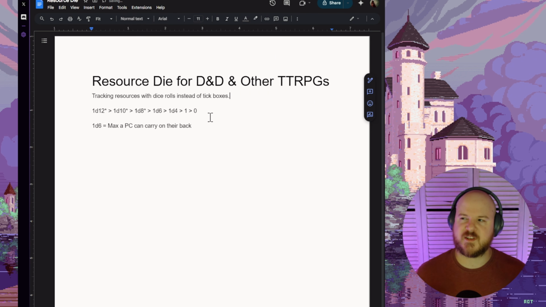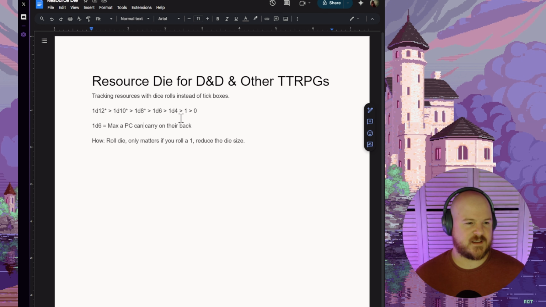It also brings an abstraction to it. So basically you're going to roll for this any time that you would have used the resources or that resource would be impacted. 1d6 is the number you can carry on your back. As you can see, there are d8s, d10s, and d12s.